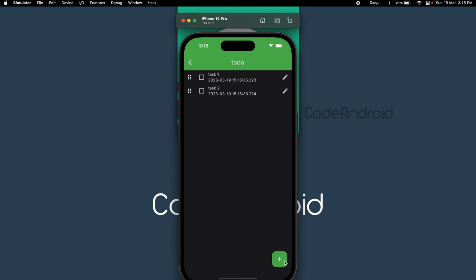In each to-do, we can add multiple tasks and we can mark the individual task as completed by checking the checkbox. Also, we have the option to rearrange the task using drag and drop.